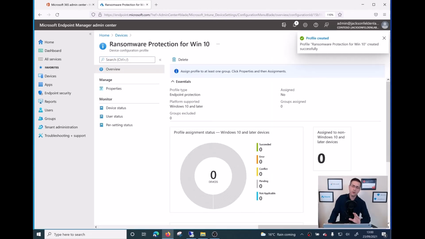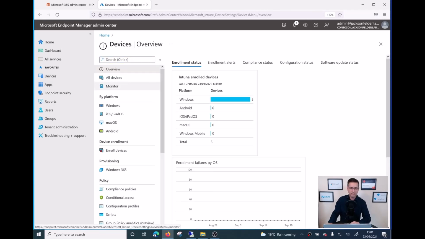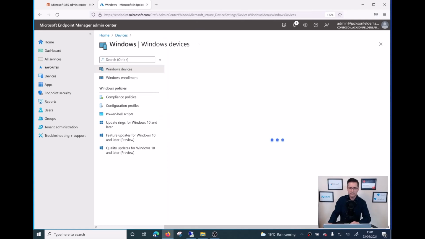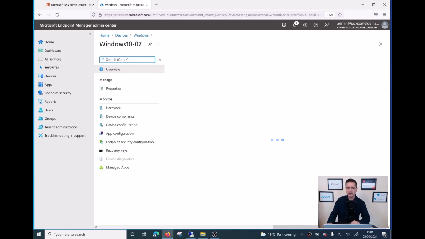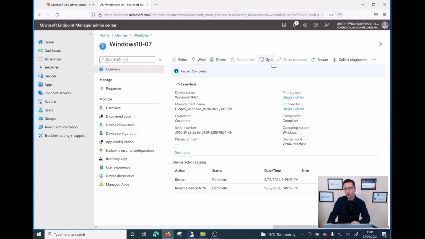Anyway, of course, it's going to take a bit of time for this profile to be fully deployed to all the VMs and devices affected by this configuration. In order to buy a bit of time, I can go over devices and then my Windows device. The device used by Diego is my Windows 10 07. Just to buy a bit of time, let me force a synchronization to shrink the waiting time a bit. Okay, let me click on there.